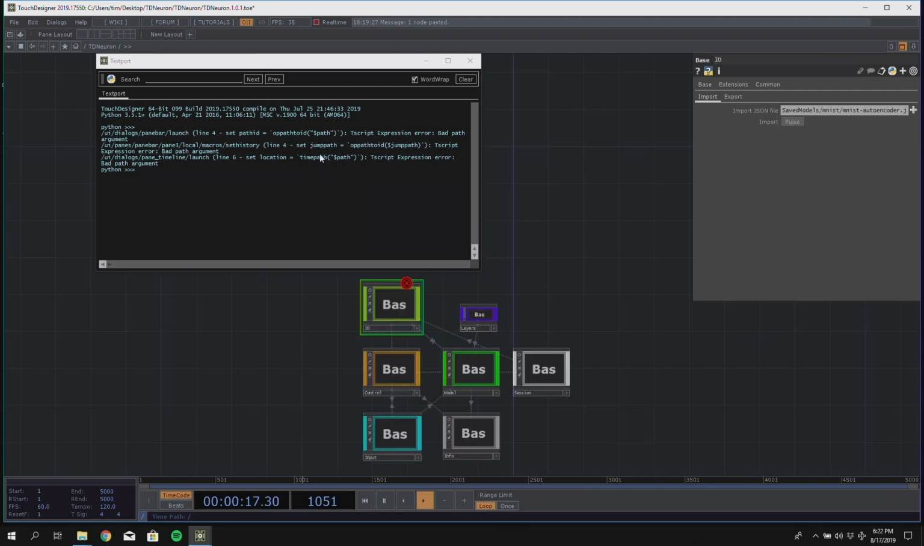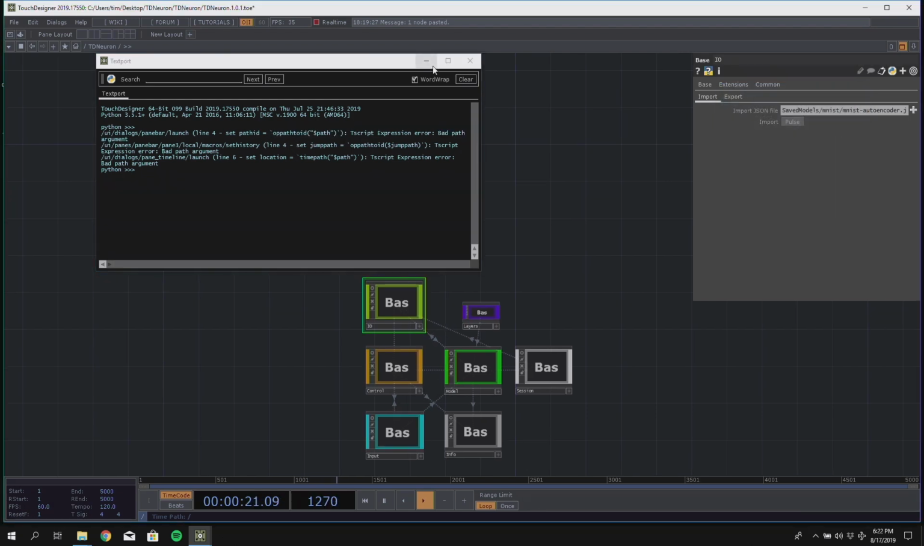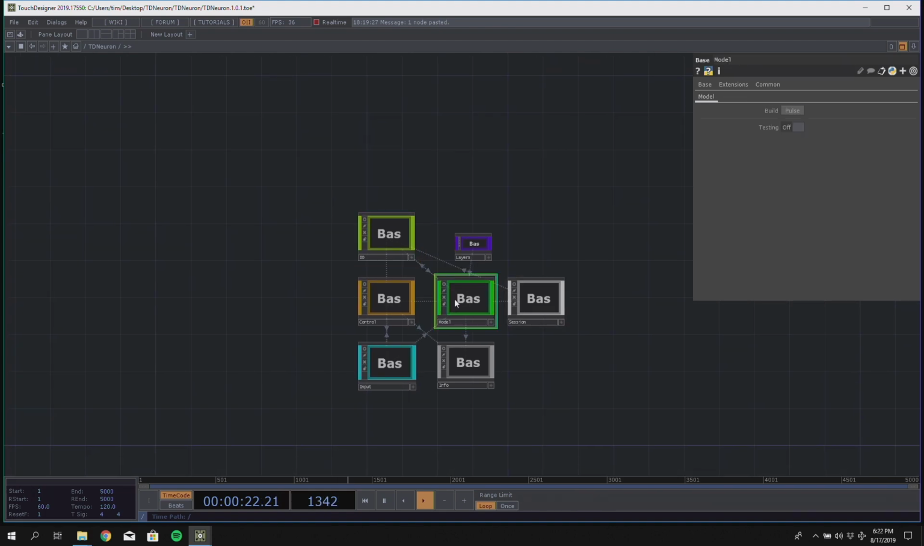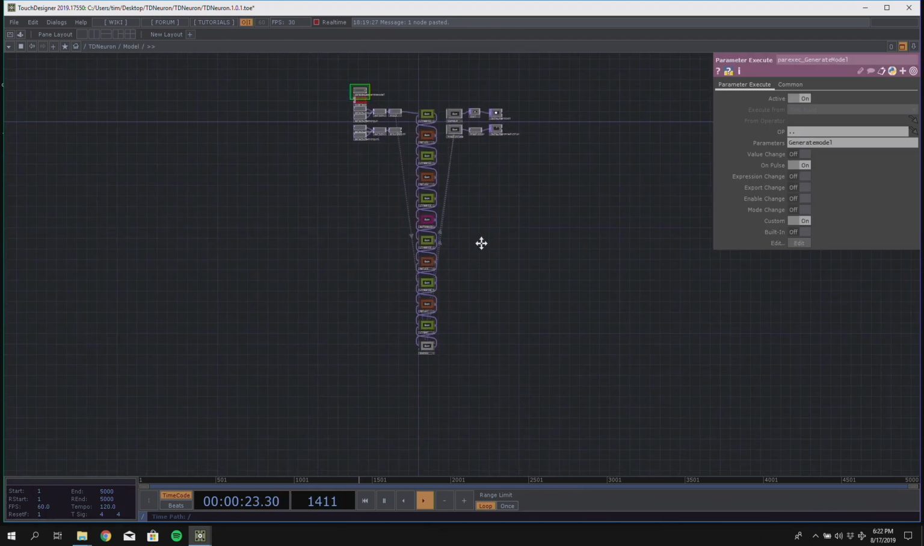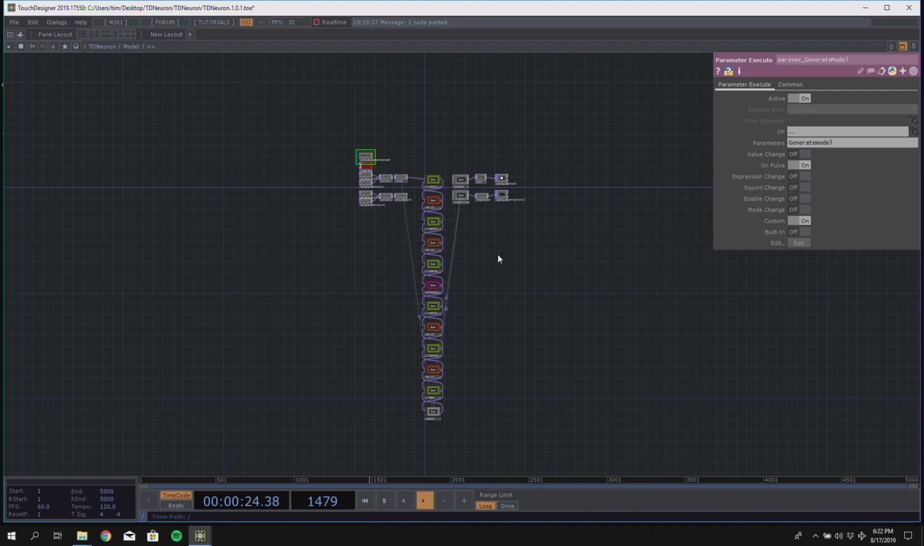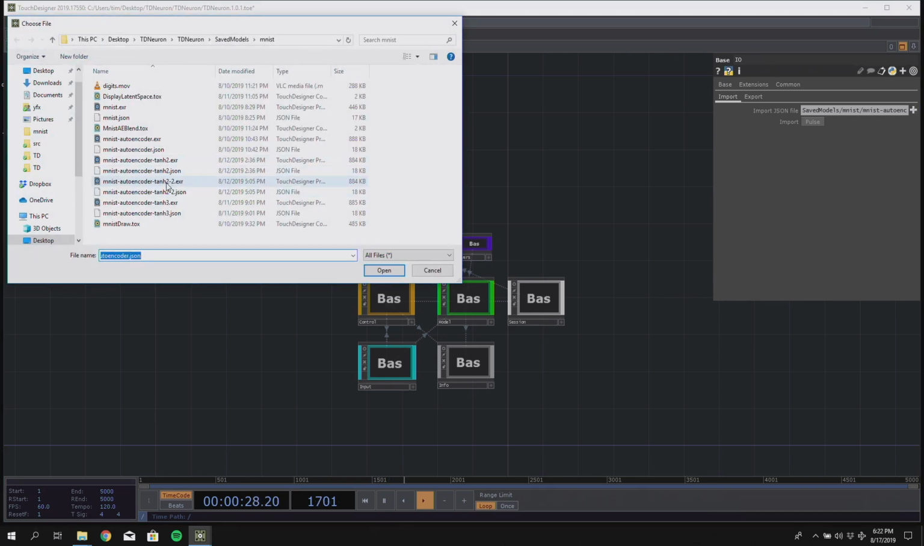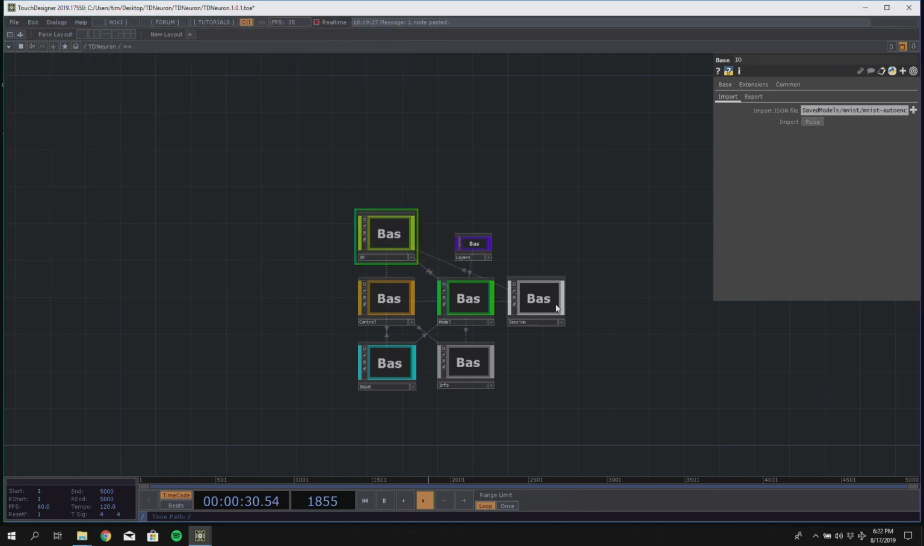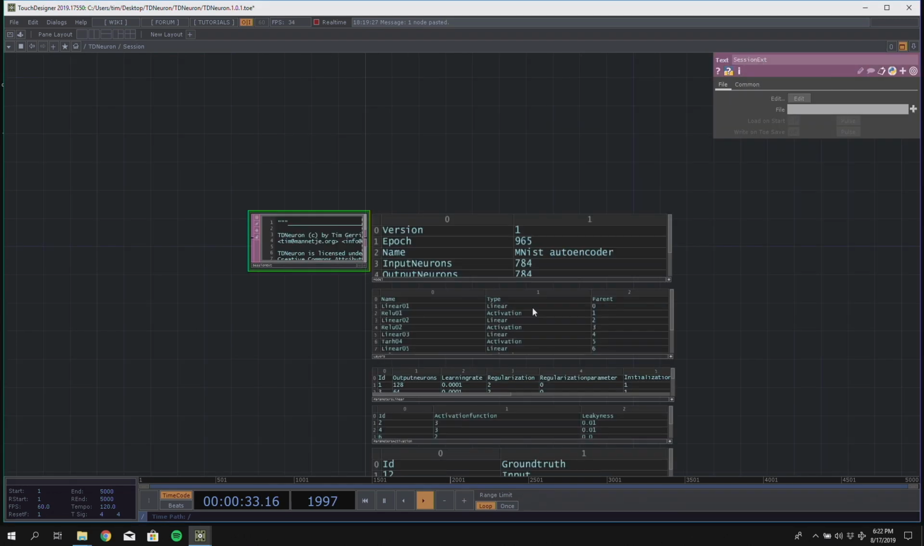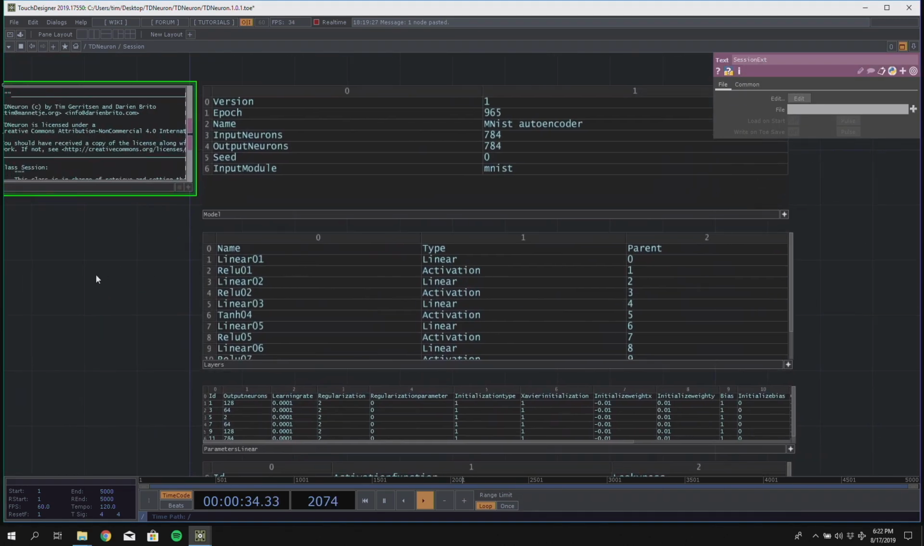Sometimes I get this. I don't know why. Reloading it works. I think it's a TouchDesigner issue. Anyway, the model now looks like this, way bigger. I better load the other. This one is nice. So let's show this first.